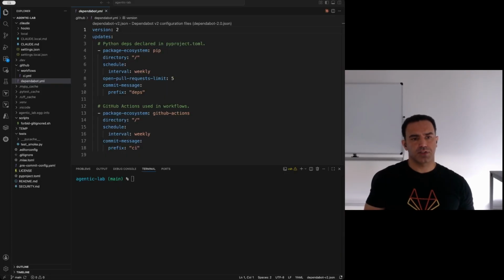Two, there is a class of pin Dependabot structurally can't see. So I'm going to go to the terminal for that and git show 3a7814 pyproject.toml, grep pytest.